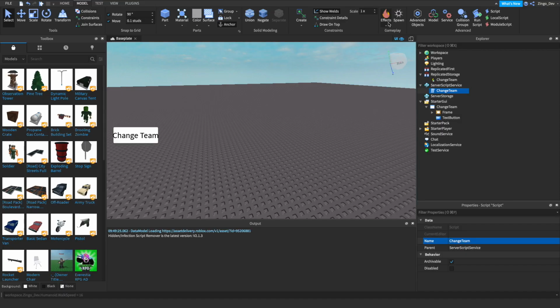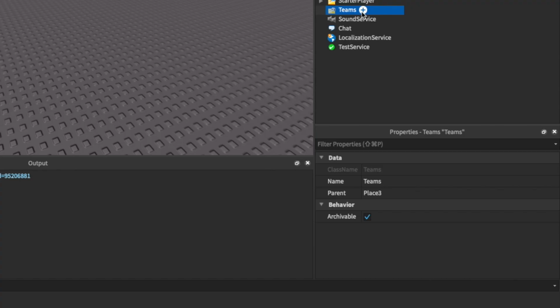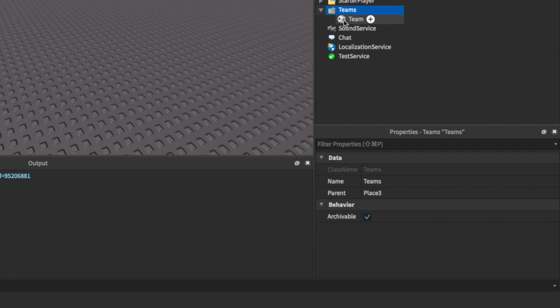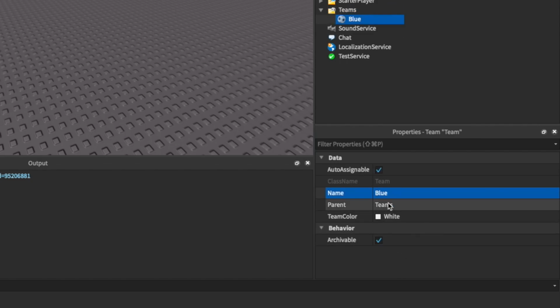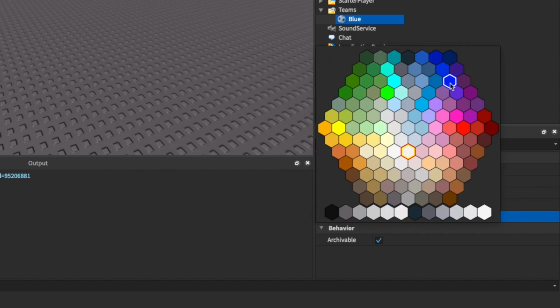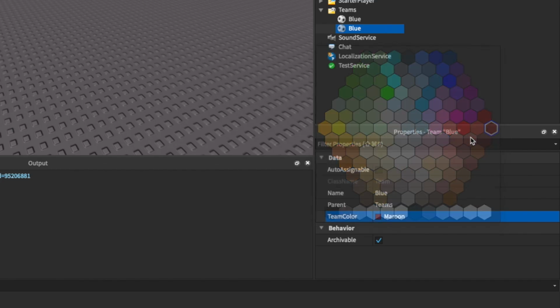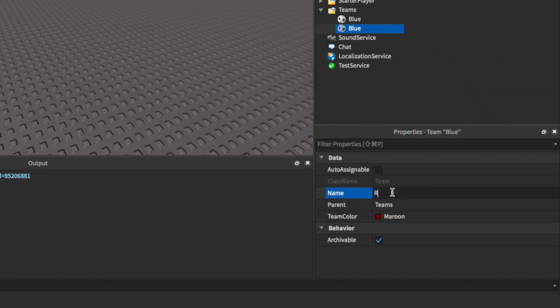First, we need to insert in our teams. You want to go to the Model tab and then click Service and double click on Teams. Then click the plus button next to the team folder that will appear. Add in a team and make sure that the name of the team is the same as your selection buttons in the GUI. You can change the team color to whatever you would like and make sure auto assignable is false. Do this once more for any other teams that you have. As long as you add in all the buttons with proper names in your GUI and in the teams folder, you can have as many teams as you'd like.